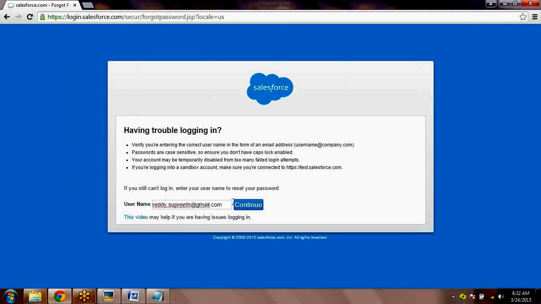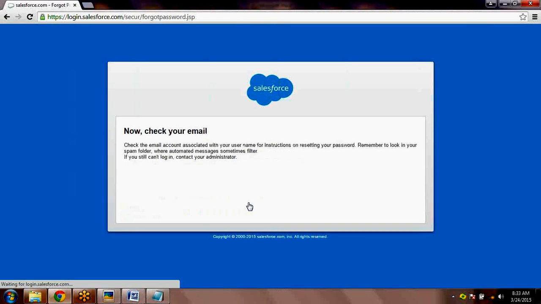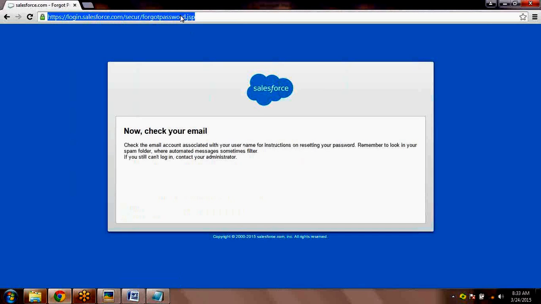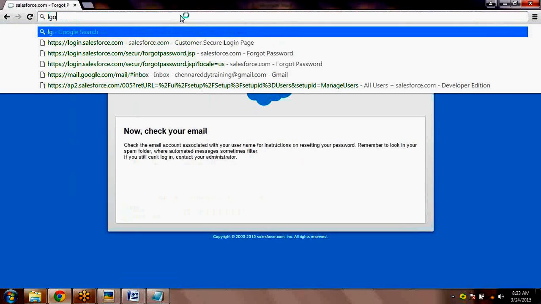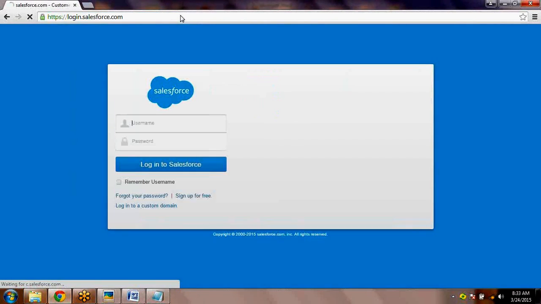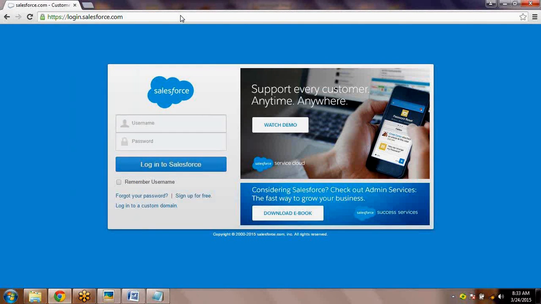reddy.supreet@gmail.com. Is that email ID correct? Yeah, that's right. Done. Check your email. Maybe just now you reset, right? That's why it is not allowing access from some other location immediately, because it is not changed, right? It is insecure kind of thing. This is one kind of security policy.